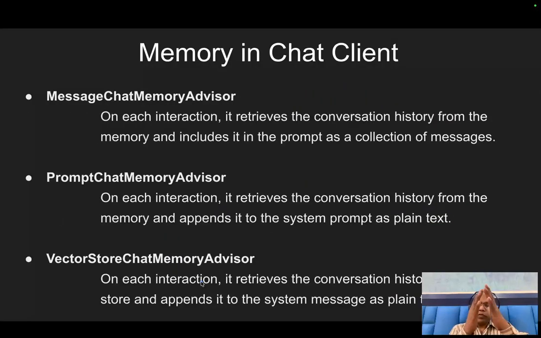Okay, so whenever your application is going to talk to the Gen AI model, generally we are using the chat client. Spring AI offers the chat client library.